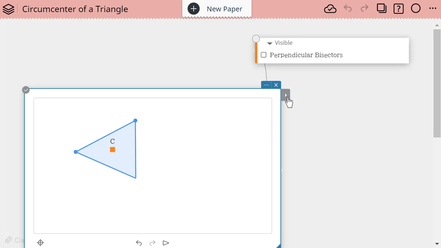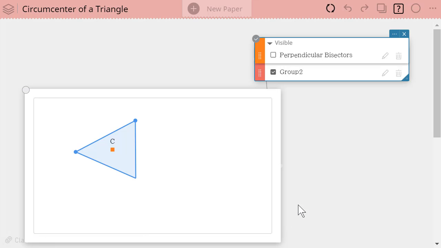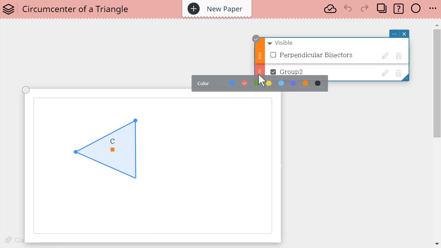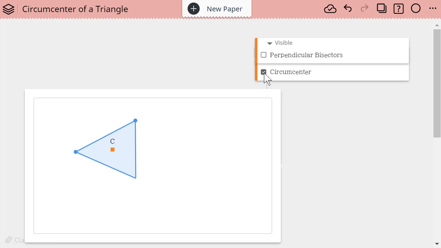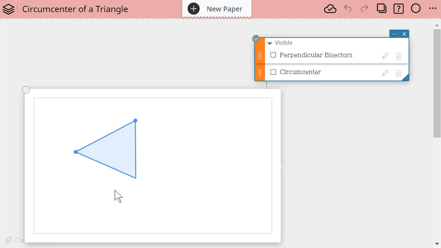So I select it, I go into group. Even though I only have one thing, group is just kind of the indication to make it be a hide show button. And now let's call this the circumcenter. And now I could hide that one as well. So you could start with just a triangle. Oh, I must have selected something other than just the circle. And perpendicular bisectors. And now we have lots of ways to explore.